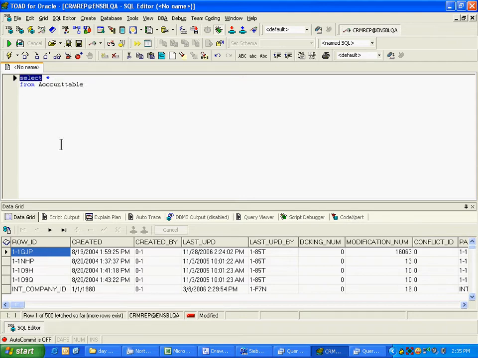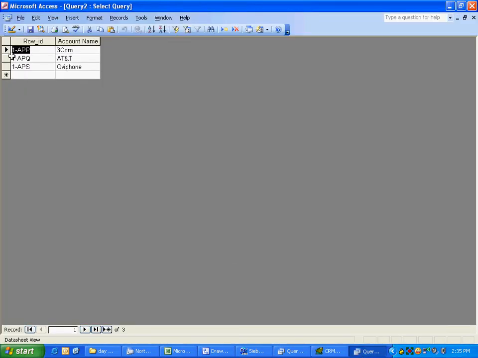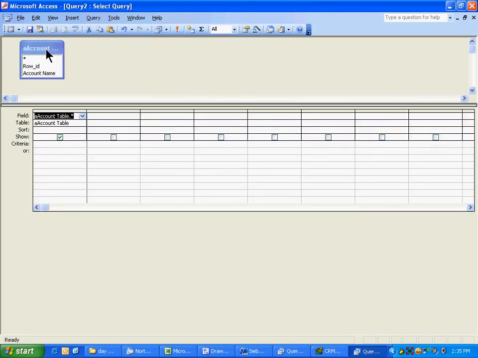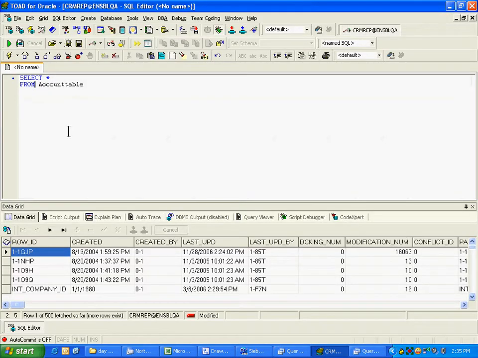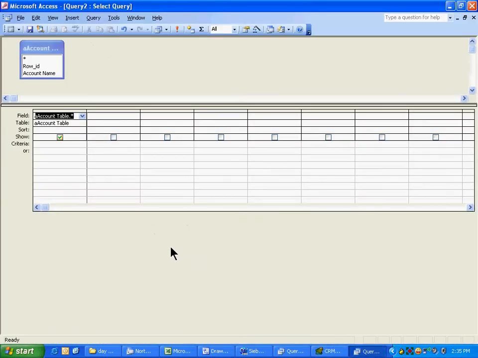Usually we write whatever is important in the form of capitals, so I will write the capital. SELECT star FROM account table. This is the same query as this one. Do you see any difference, Hafiz? No. Okay, let's put another thing called a condition. Here you put the condition like this: Criteria, right? You put 3 comma. I want all the accounts which start with 3. This is the way you write it. 3 star.